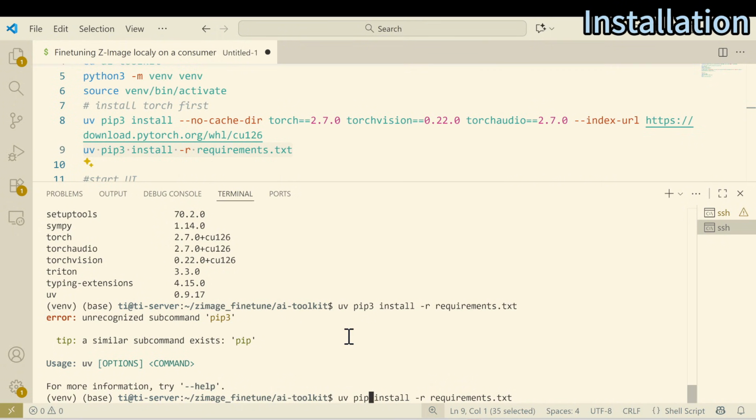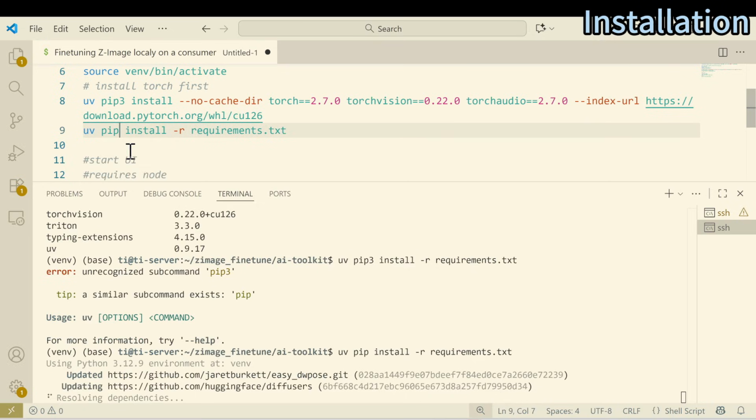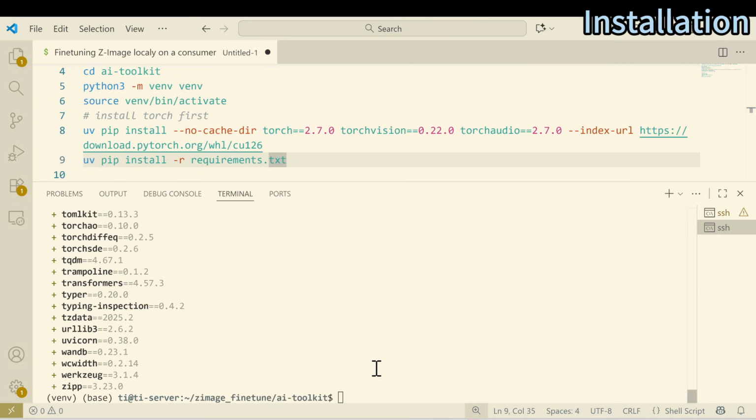Okay, we can remove the 3. It doesn't recognize the 3, I think. Wow, that's really fast. Great job. I think we installed everything.